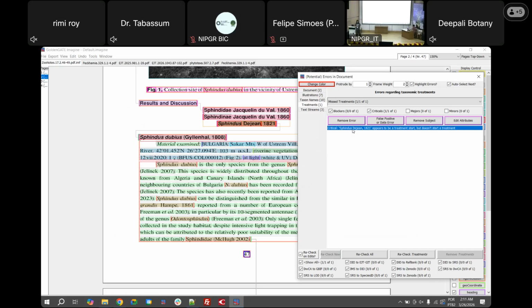Because does anyone remember why it's not a treatment? Any volunteers to answer that? No? You guys remember why it's not a treatment? The Spindus Dejean 1821. Exactly, two subsections. So it has to have, in addition to the nomenclature, to the taxonomy, some information about that taxon. Perfect. Thank you. So it's not a treatment, but again, it's a false positive. I already know it's not, so I just click on it.